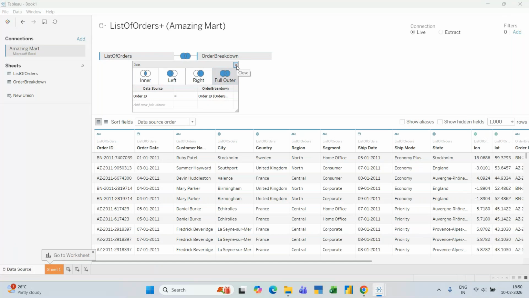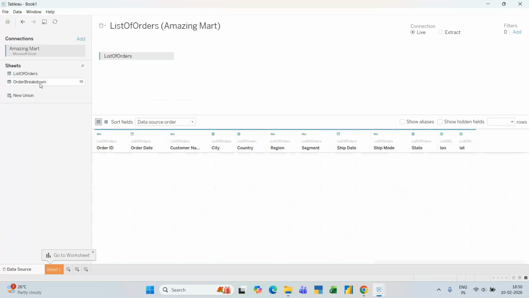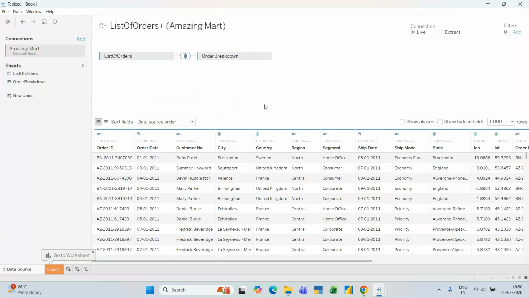Okay, so I'll just remove this and add it once again. So now you can see it has combined and it is choosing the very common fields in both the tables. Okay, so till here it is clear.